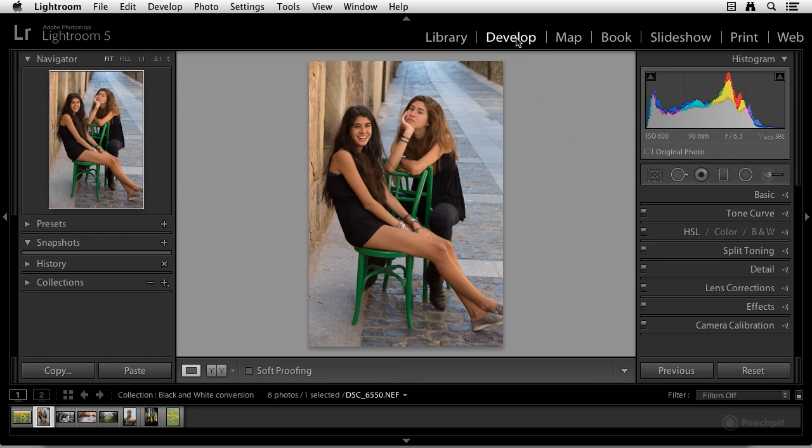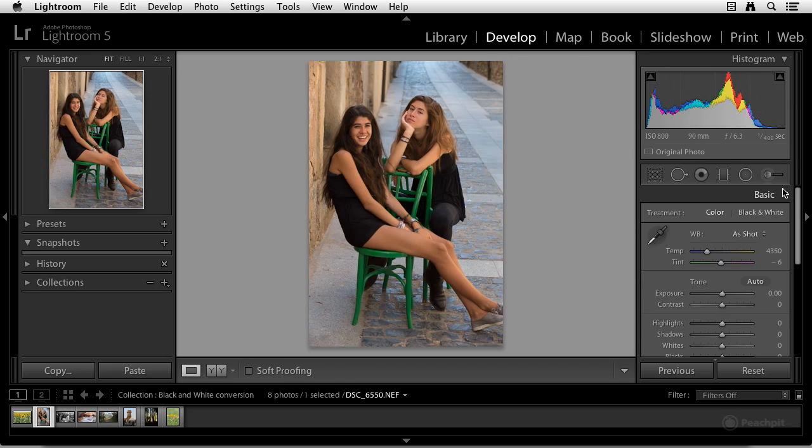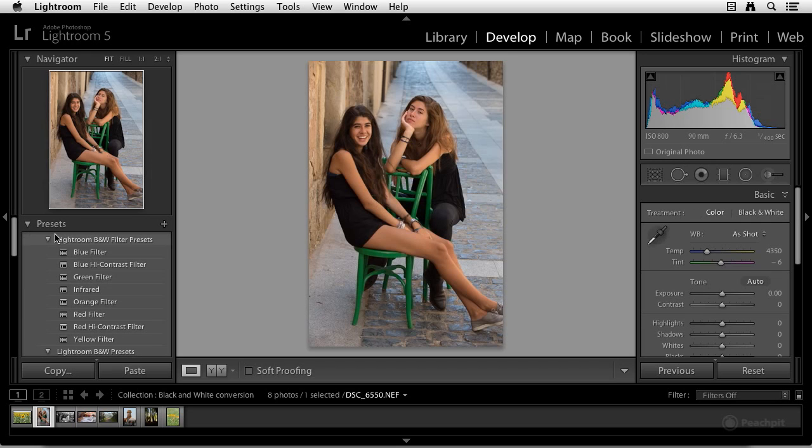And probably the simplest way here to convert to grayscale or black and white is in the Basic panel to select black and white. And to go back to color, we just select color. Over here on the left, under presets, there's lots of ways you can convert to black and white automatically.